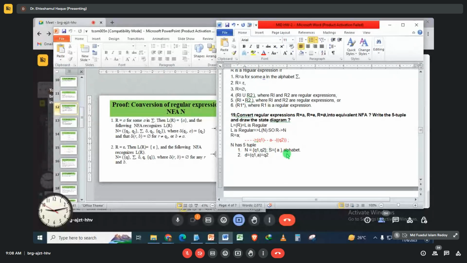Then this is your alphabet, and this is the delta function. Also, I make it concise, so I delete this one also. Q1 is your start state. Here D equal to won't be written, because you are writing it in native way, so delta Q1 upon A gives Q2. Also make it concise. I remove this one. So Q1 is the start state, and Q2 is the accept state.